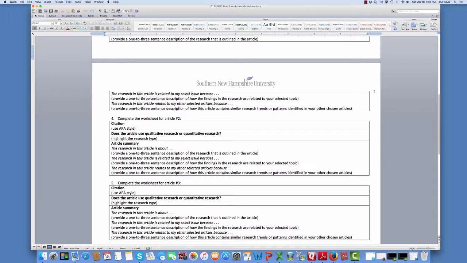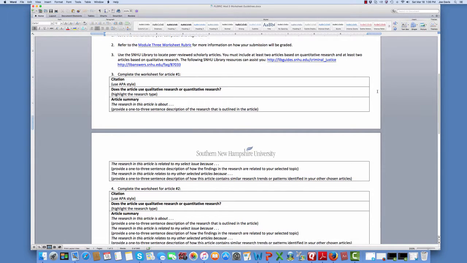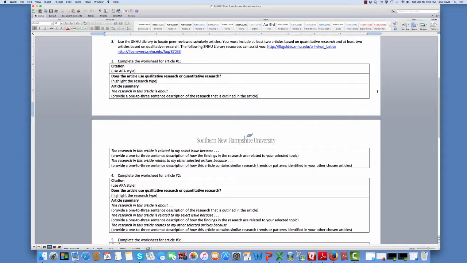So you're really doing the nuts and bolts of your research here. You're going to come up with at least 5 articles. You're going to cite them. You're going to tell us whether they are quantitative or qualitative. Then you're going to summarize what the article's about in about 3 sentences. And then you're going to tell us how that relates to your issue. And then you're going to tell us how it relates to the other 4 articles.